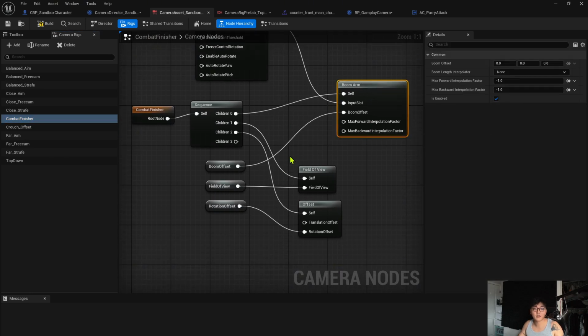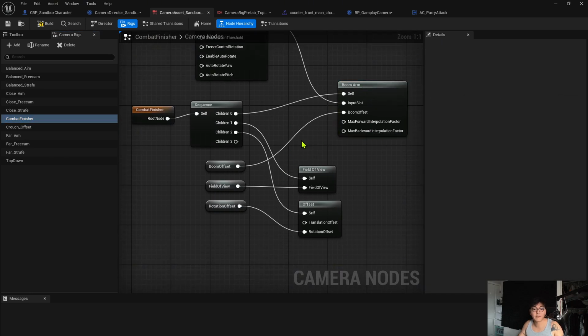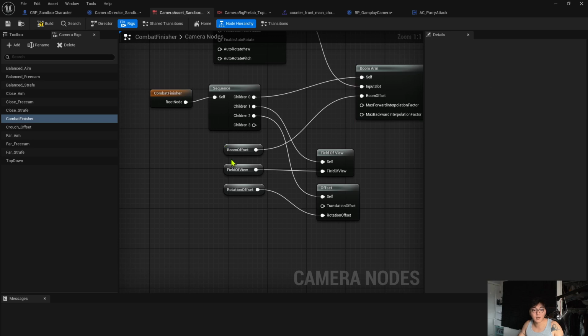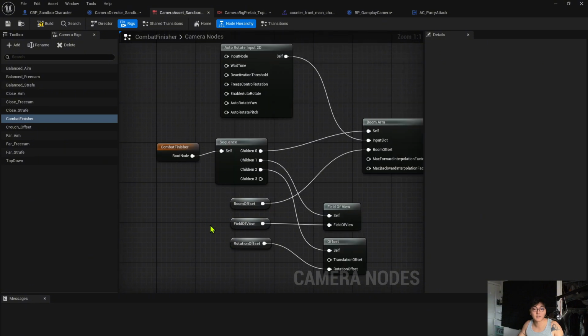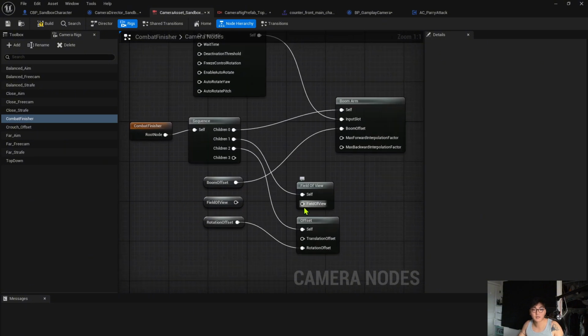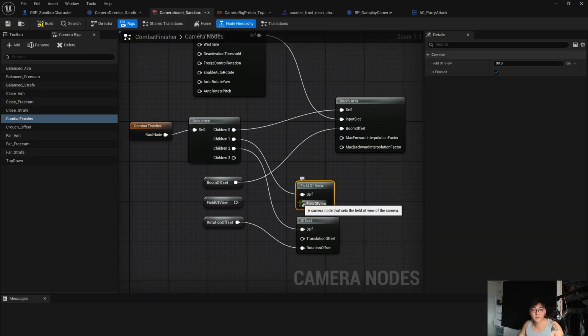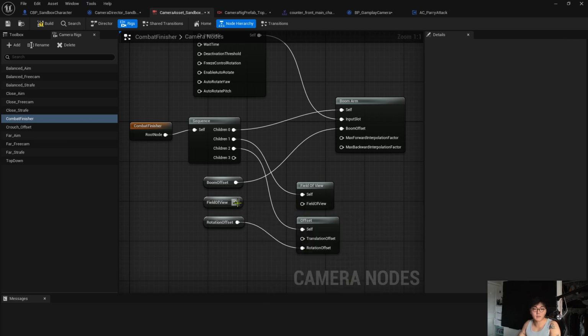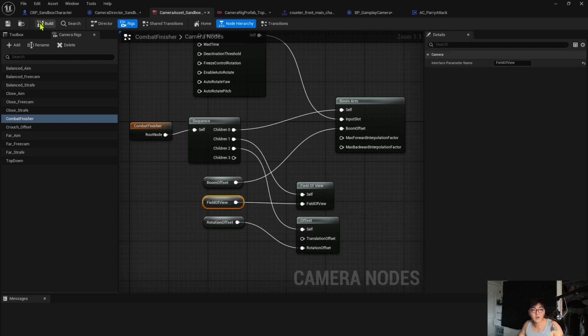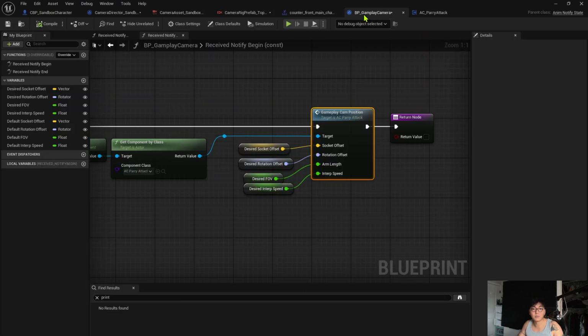We see that there are some exposed variables. There is the boom offset, there's the FOV, field of view, and also you have the rotation offset. How you can do this is that you basically delete it and you drag it out. You can create a camera parameter, right? You have to do this in order for the blueprints to read it, if that makes sense.